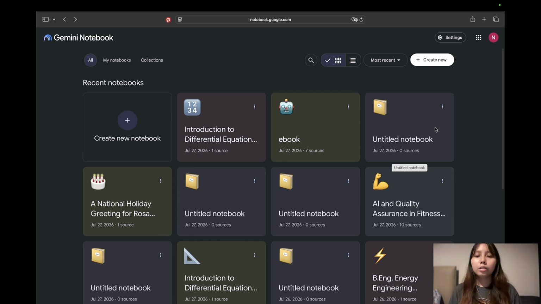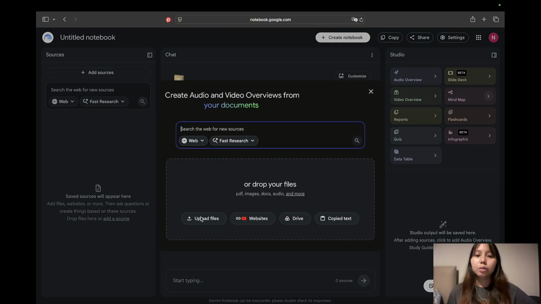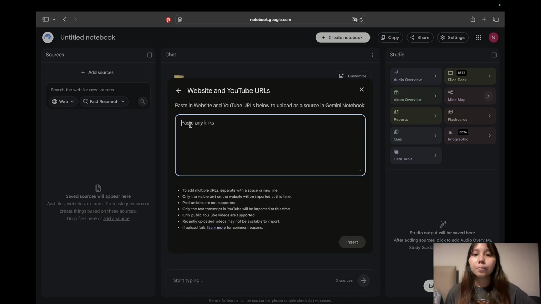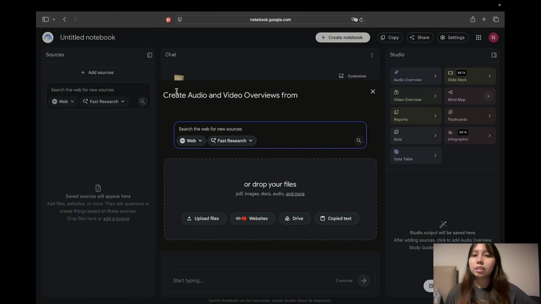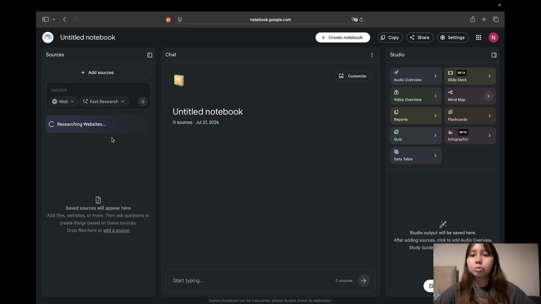So let's start. Go ahead and create a new notebook here. If you're a student working on your research, you can ask it to search for websites, or if you just want to insert a link, you can paste any link here. And here you can also search the web for new results. Like if you are studying calculus, you can ask it to find research websites, so it tries to research for you.